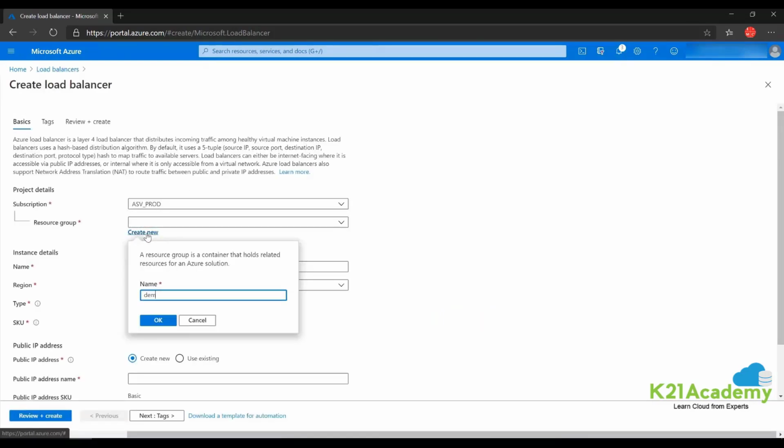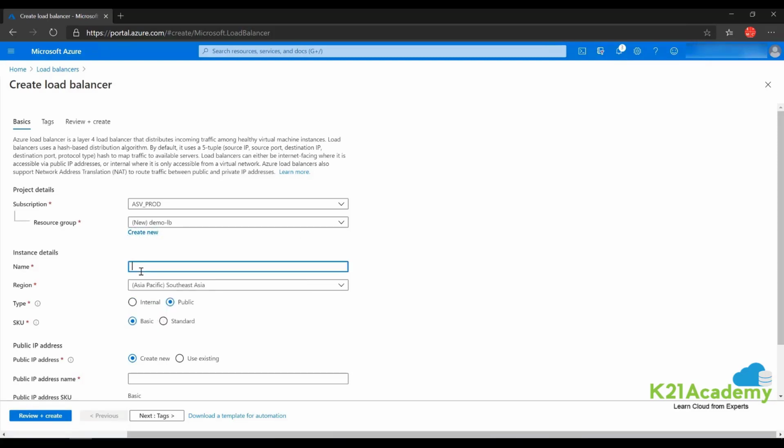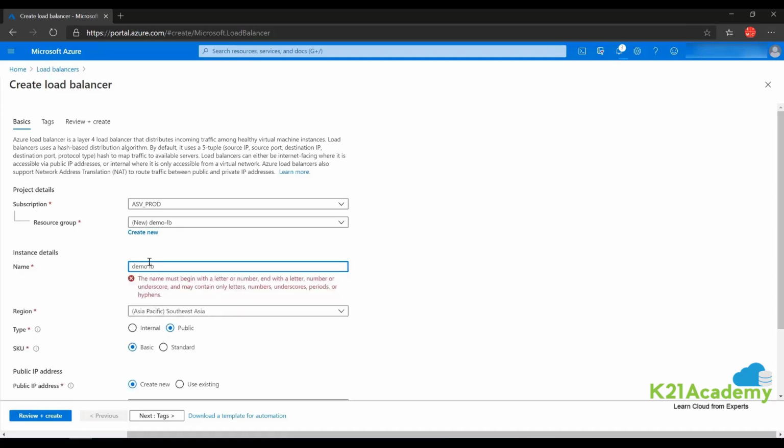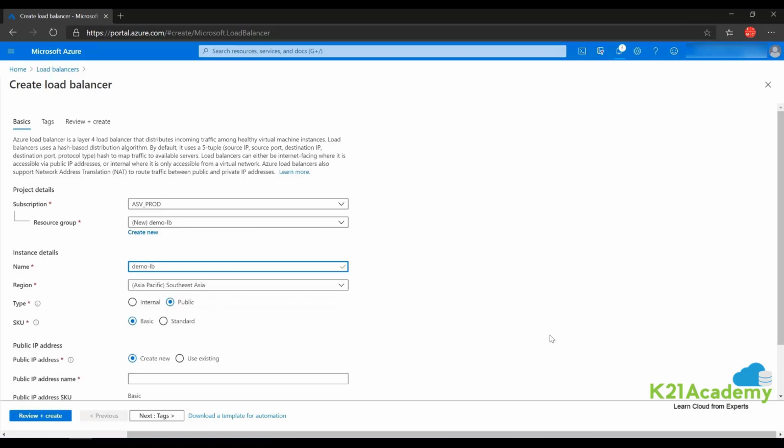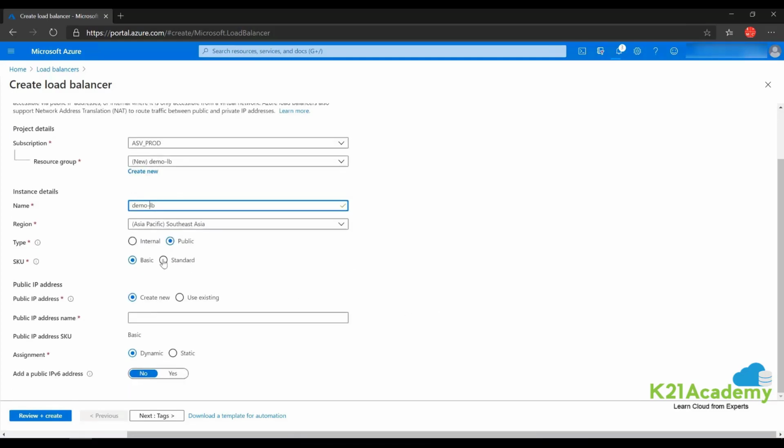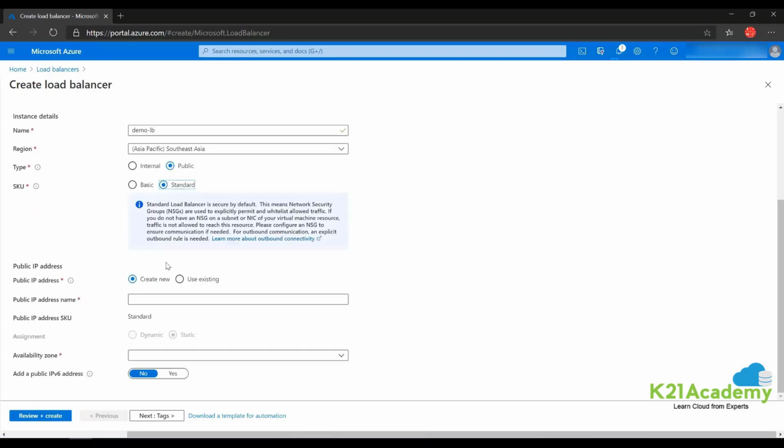So I'll create a new demo load balancer, and the instance details is demo LB. I cannot use space, so I'll just put a hyphen. And I will use a standard one. If you're using standard, you get an option to select the availability zone, because when we discussed basic versus standard, we talked about this. The availability zones are not available as part of basic.